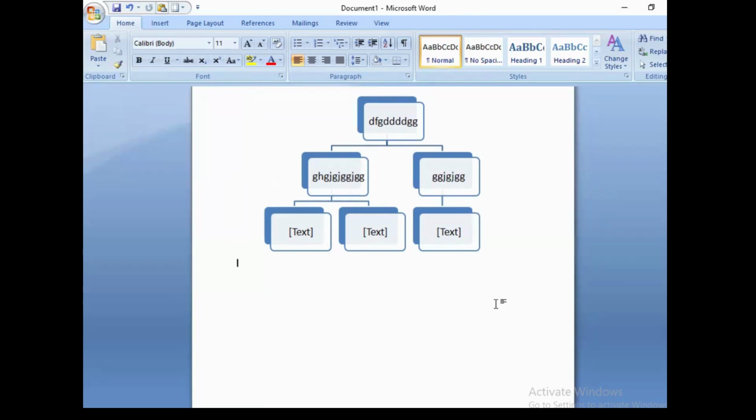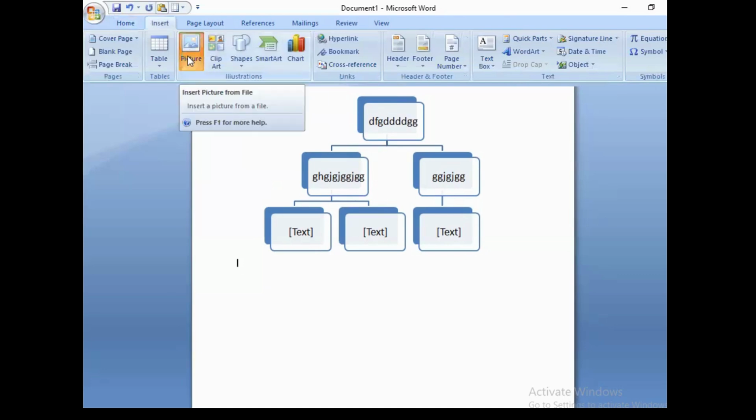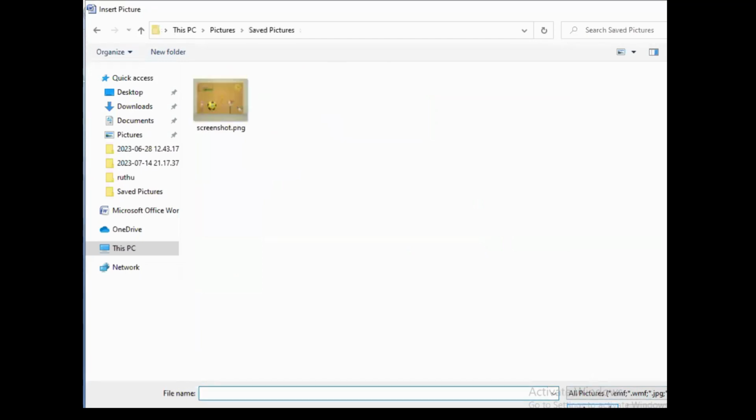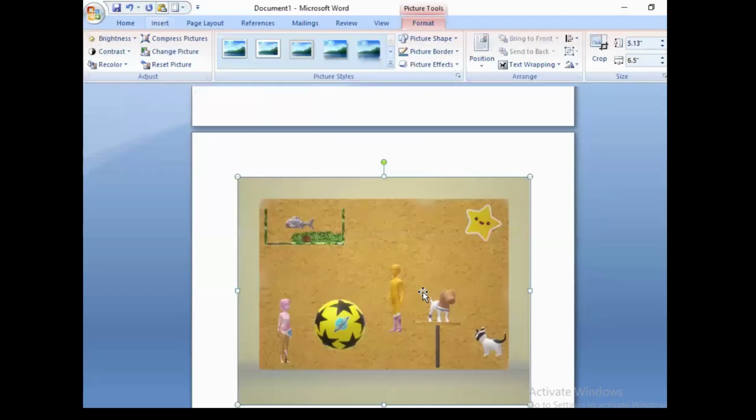So select the Insert tab on the ribbon here. You can see here Picture, click on that. We'll move to this folder section. I have saved the picture here. Click on that, select it, and click on Insert. See, this is how we can insert a picture in a document.